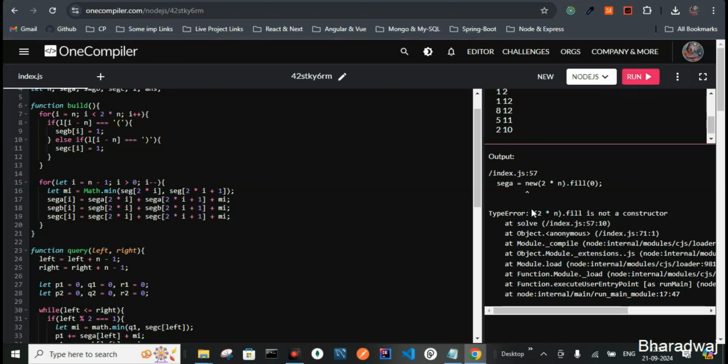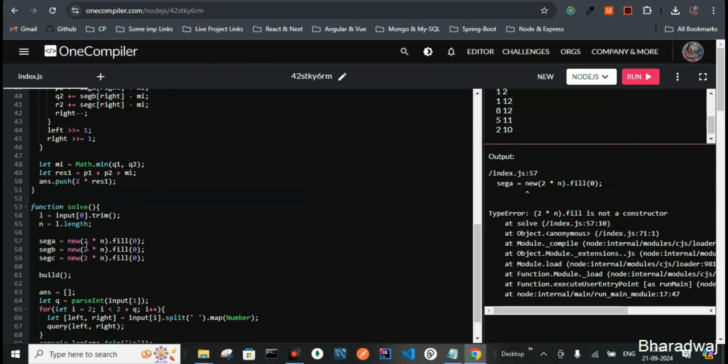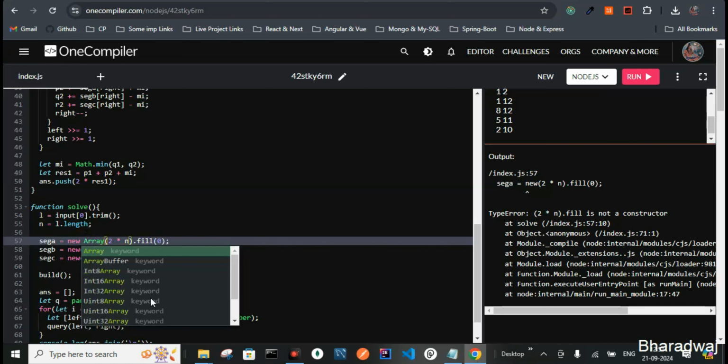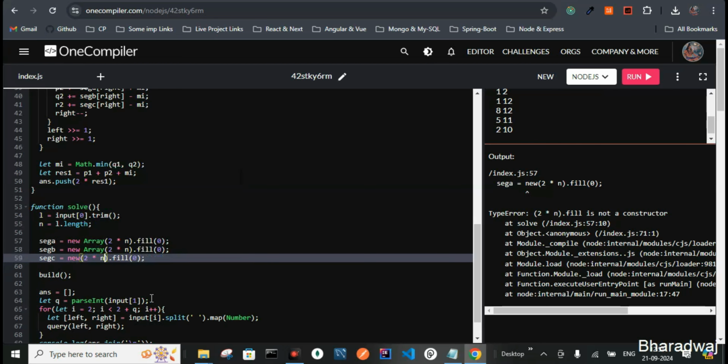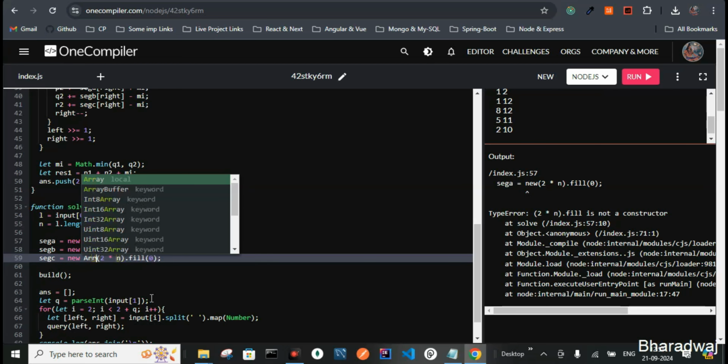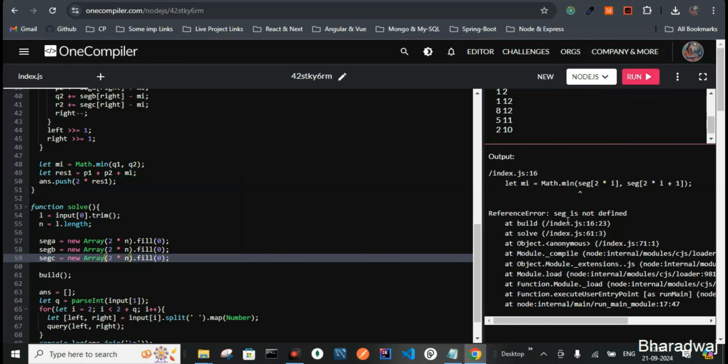Here, line number 57. Window.fill is not a constructor, we are getting, right? So we have made something wrong here. Let's come to line number 57. Just give me a second here. So this has to be new. We are initializing the array, right? Didn't I type Array here? This is fine. Let me give Array here. So yeah, let me run this again.